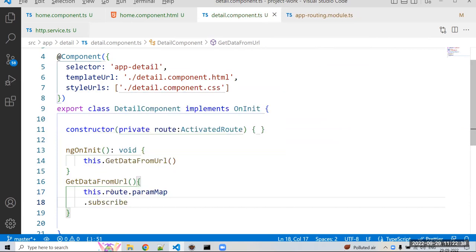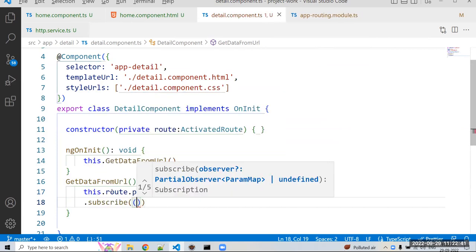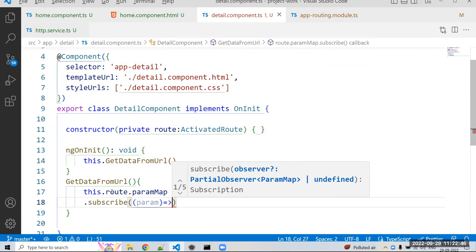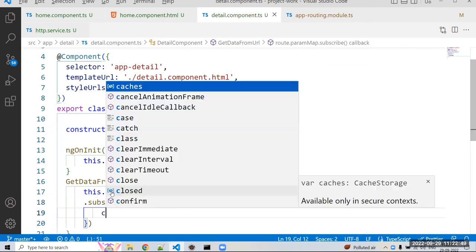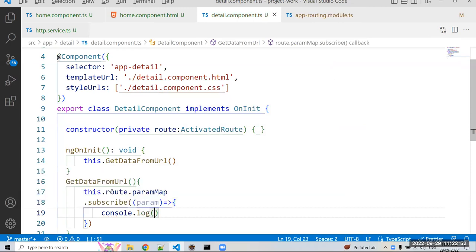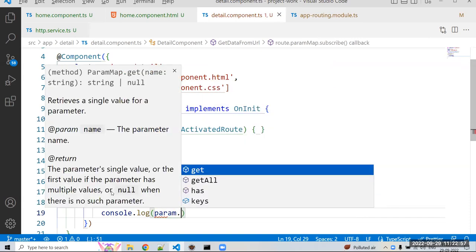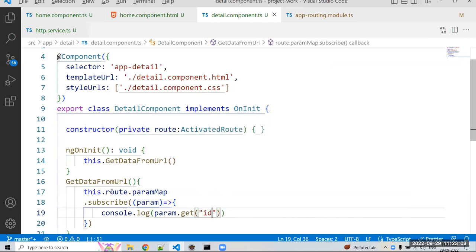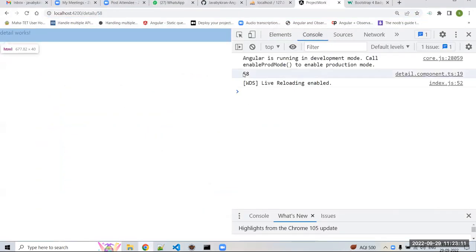So we can use a subscribe method of that. We can mention that param as a parameter. We create a variable name, and initially we can just console.log and display whether the data is being retrieved well or not. So just param dot, we use the get method. We can pass the parameter name, that is ID, and we can get that data. See here, inspect, and we just console log where the data is retrieved. Whatever data is present in the URL, we get that data.